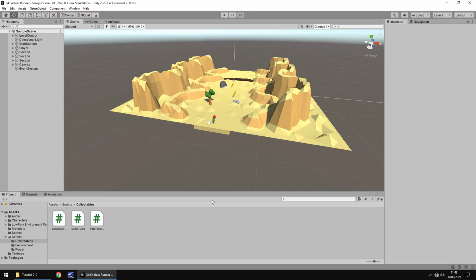Episode 10. In this tutorial we are going to focus on updating how far we've run inside our level, and we're also going to bring in some background music as well.